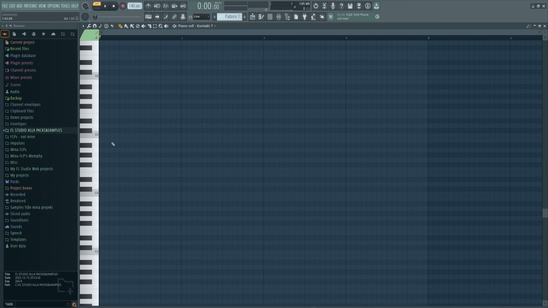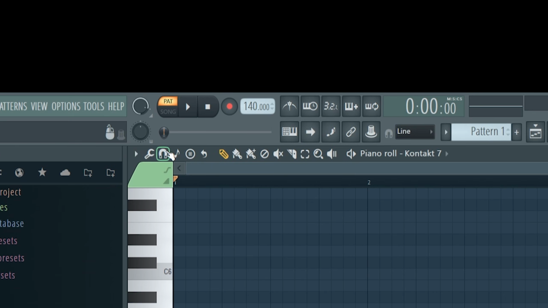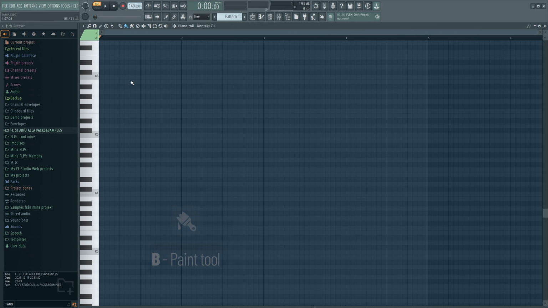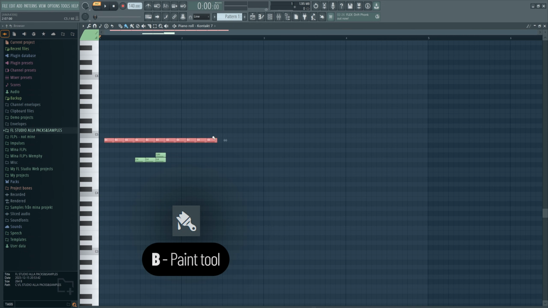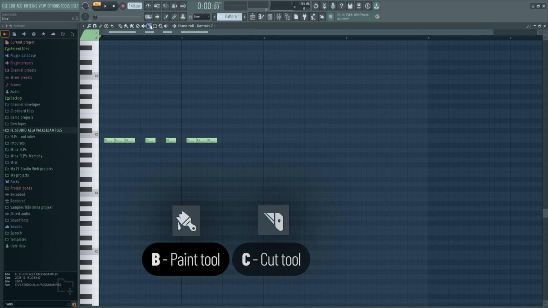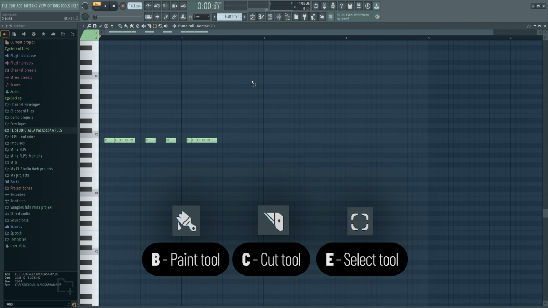And now you can hear this instrument if you place out notes by left-clicking like this, and then press space to play it. And as you can see in the top left corner, there is a bunch of tools you can click on, but all you're really gonna use like 99% of the time is the paint tool, which you get by pressing B, and then you can remove and add notes like this. And if you press C, you get the cut tool. It lets you cut things, and you're gonna do this a lot. And the last one is the select tool, which you get by pressing E. So we got B for the paint tool, remove and add, and C for cut, and E to select multiple, and then press delete to delete it.